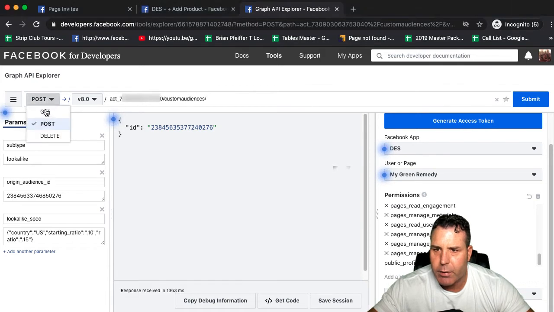You got to make sure this thing's on post, okay? I'll put the instruction of this below. I guess they're in volume 8 here. You're going to take this code, okay? And you're going to insert your ad account ID here, okay? The one that has the custom audience in it, okay? You're going to type in, well, there's some parameters here. You just got to press another parameter, okay?